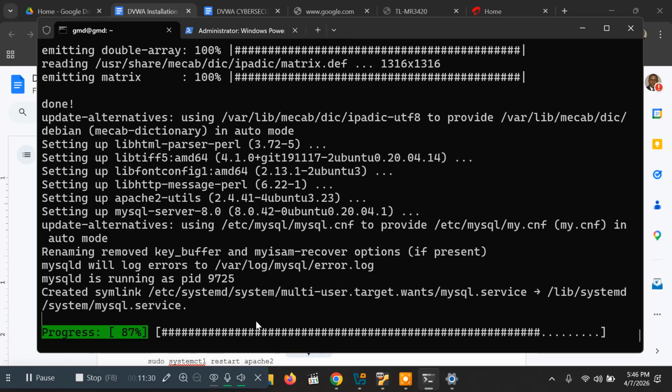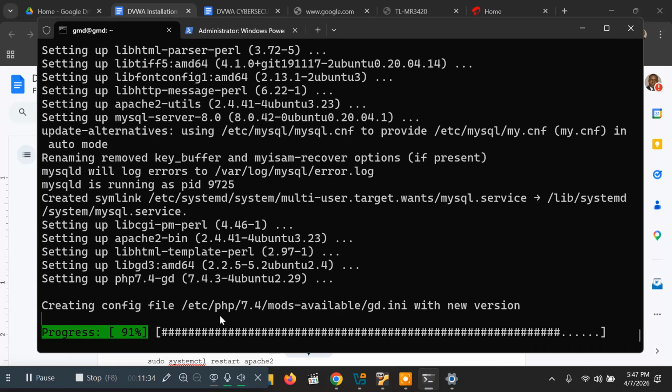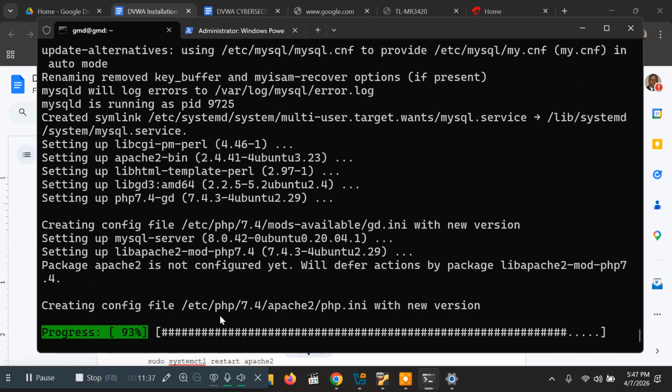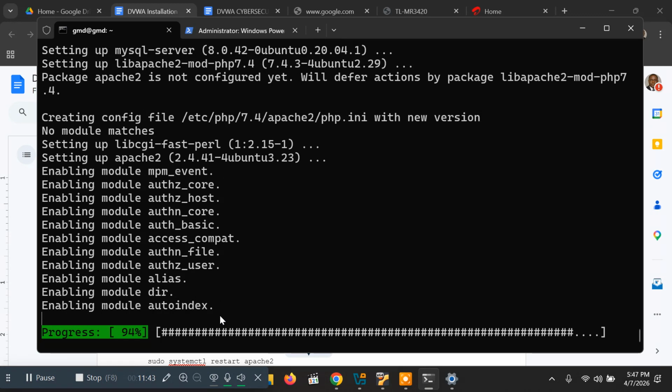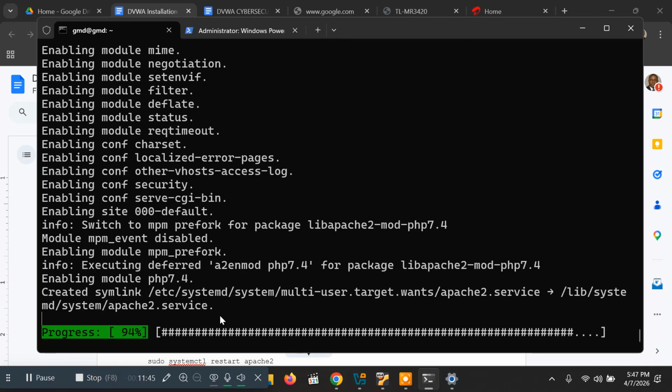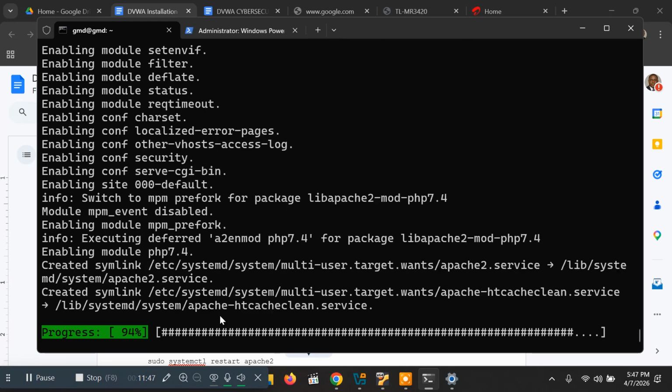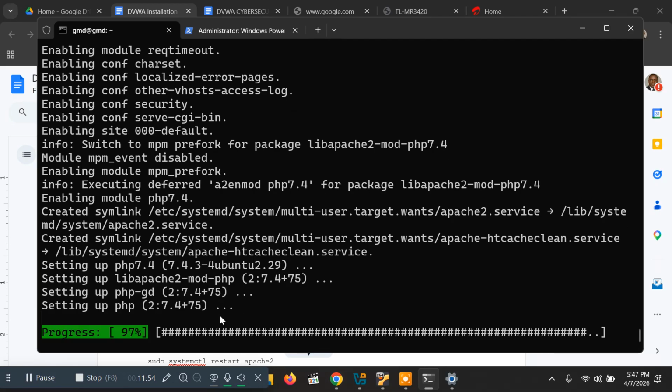Oh, I did pause. Okay. We're almost through. It's at the last stage of setup. Remember, we are installing the LAMP stack, the web server, because DVWA is a web application that requires a web server to run. So we are doing that here now.